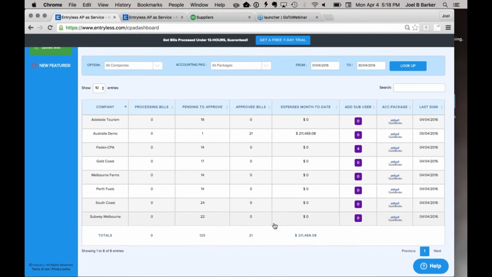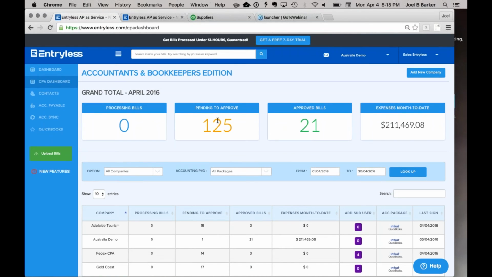If you imagine the life of an accountant or a bookkeeper, imagine having at least 10 clients, which usually they have four or five times that amount. Imagine having all those bills automated by a system like Entryless. What does that mean in business terms for them? In this case, we have 125 bills. How much time does it take them to process those 125 bills, how much time do they need to spend on each client, and what's the cost associated with that? With Entryless, they are able to automate all those bills, get them into the right account, export them to QuickBooks, and really streamline their business.